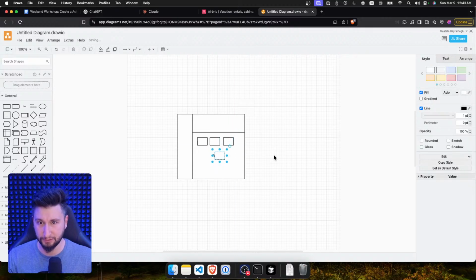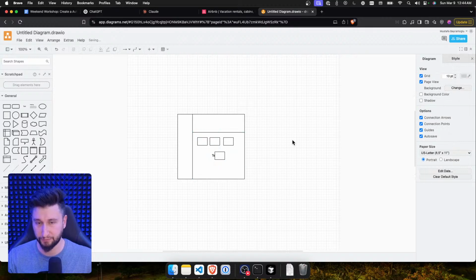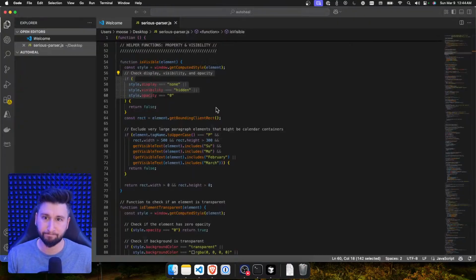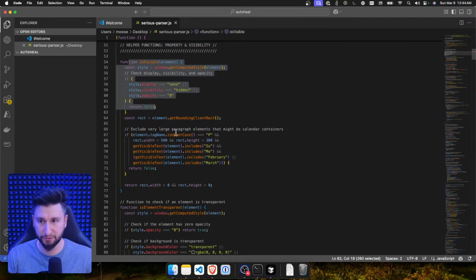So it's like this, let's say. We shouldn't take care of the hidden text as much as possible. So this is very important, basically. That's why it's very important.